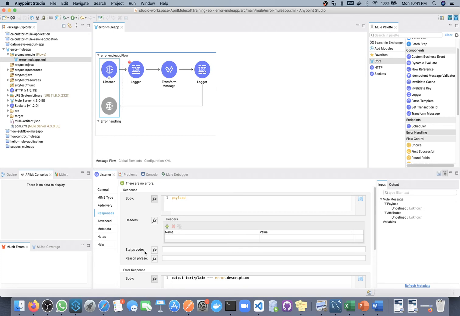Now the status code: in the success scenario, by default you will get status code 200. If you want to send some other status code, you have to define it here. But if you are not defining anything, then by default this listener will send 200 in case of success.